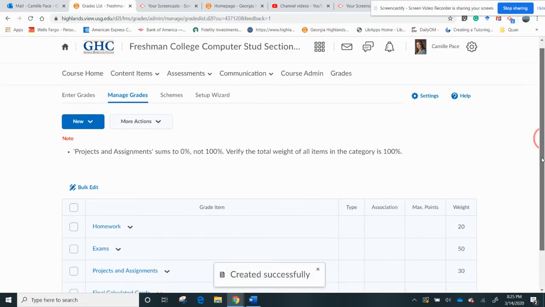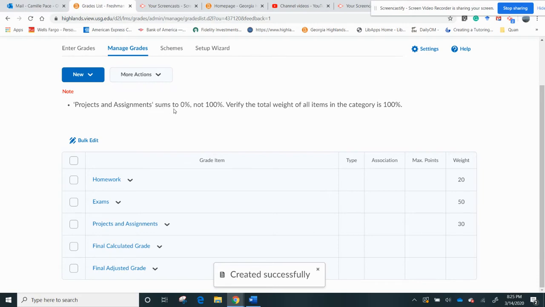I have my 3 things, and now it's showing me that the total weights across the items is 100%. That's exactly what I want. Okay. So let's add a new item.